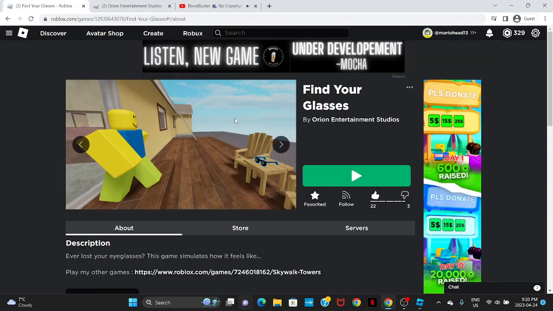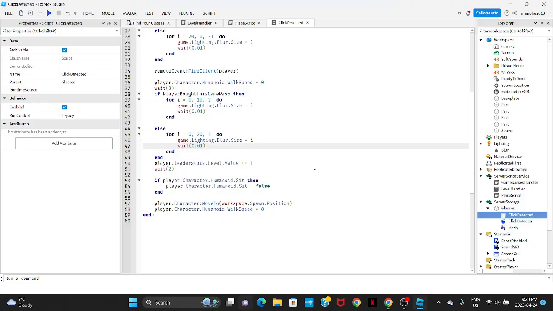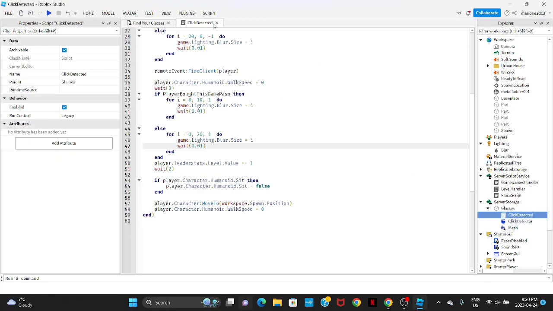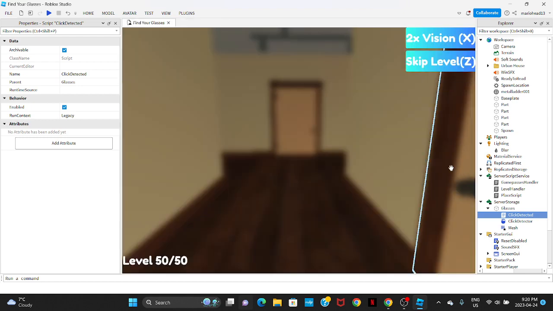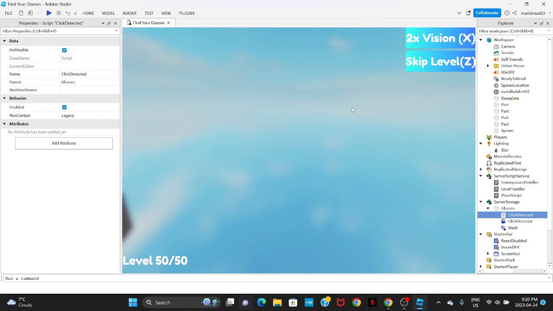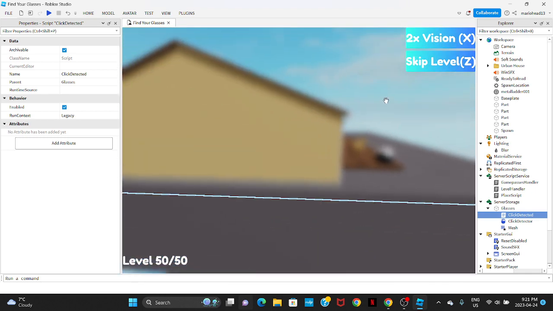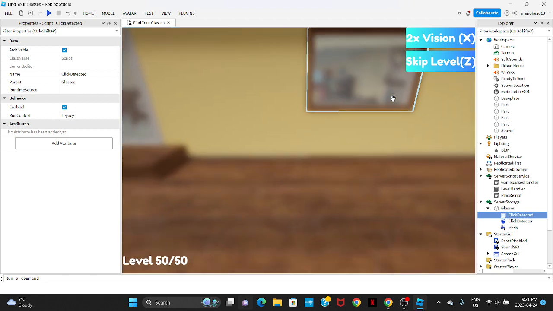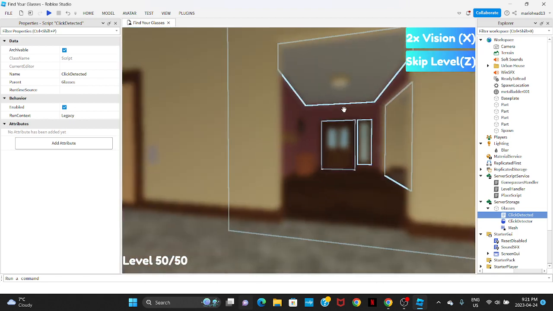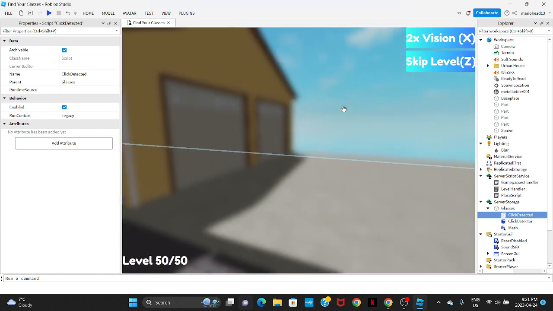So okay, I'm gonna show you guys. I'm already on Studio, and let's see what I could show you. Okay, I have these buttons here, and actually, now that I think about it, the gradient on them is from left to right, but I could do it from top to bottom. Anyways, these buttons are skip level, 2 times vision, and skip level D. These are basically Gamepasses and developer products, which are different.